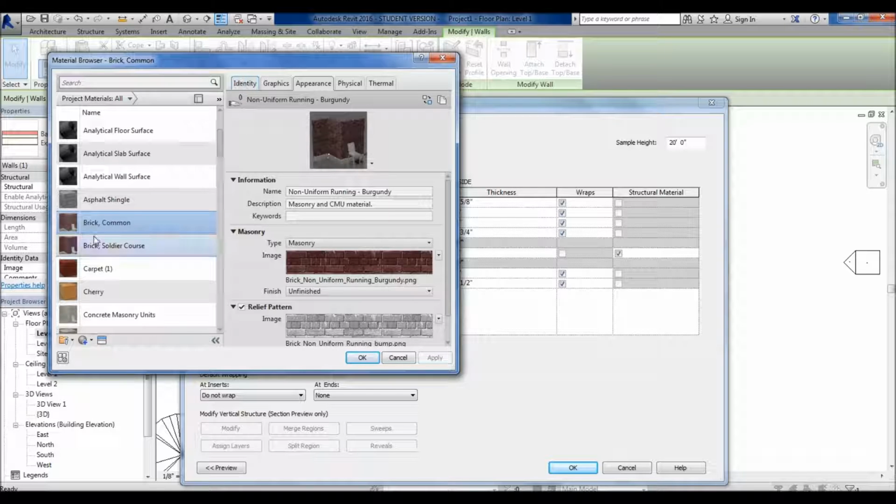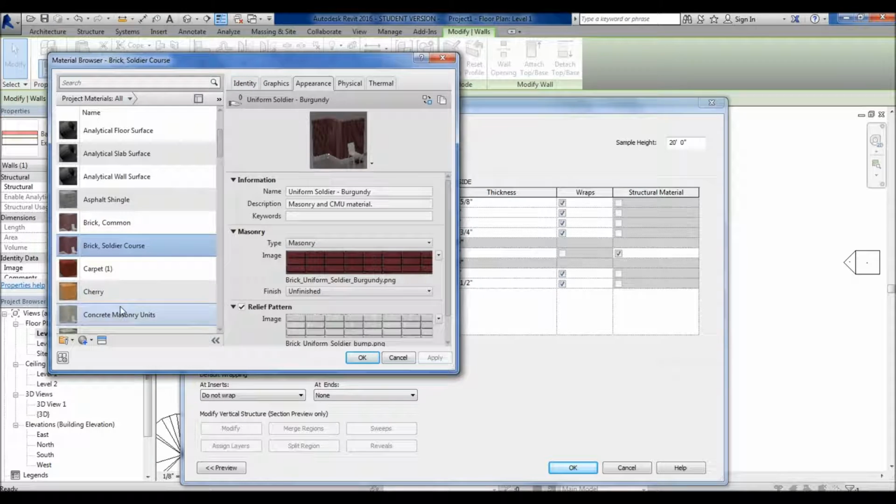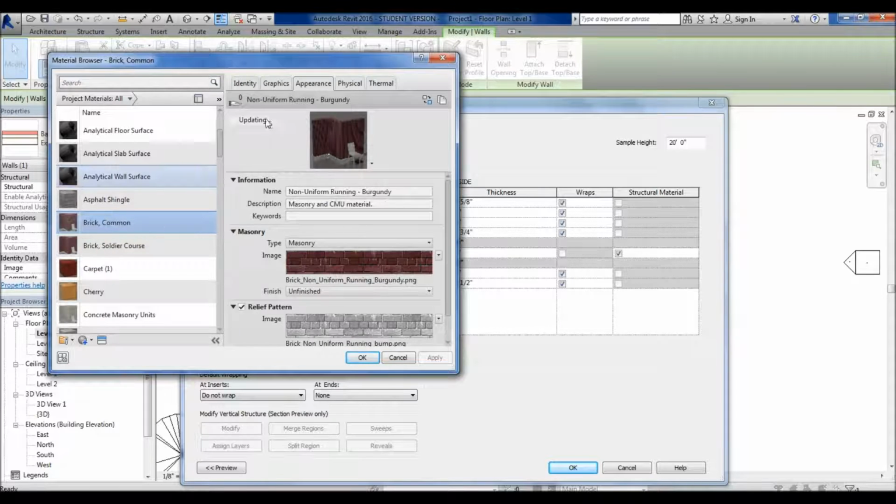So if this brick common is using this non-uniform running burgundy asset, and the brick soldier course just underneath it happened to be using that same asset, you would see a 1. So it would tell you that there's one other material, other than the one you're in, that's actually using that asset. It's nice to look at and say, oh okay, I don't want to change this because it's actually going to affect more than just this material.